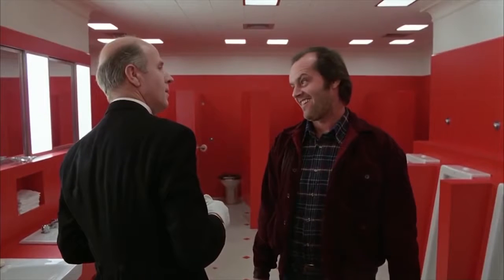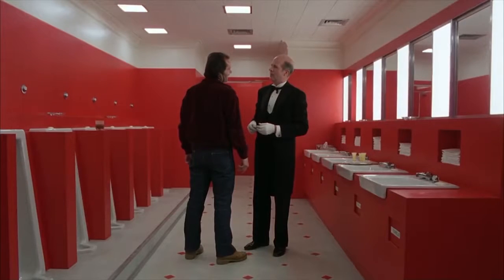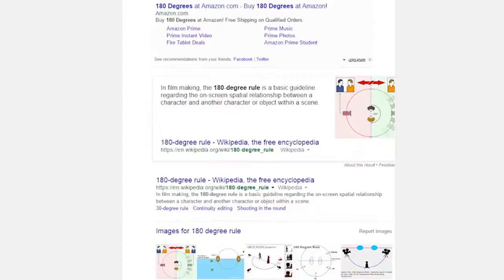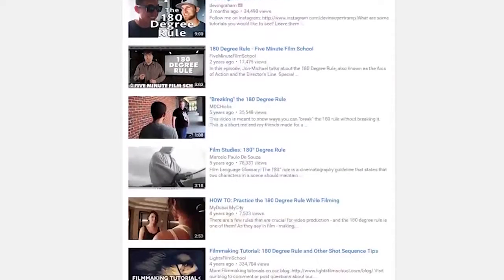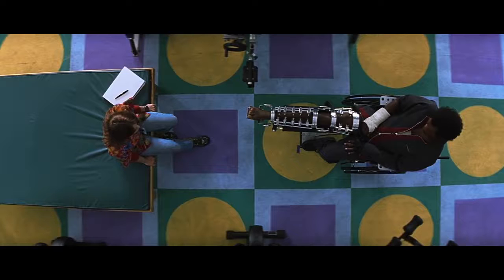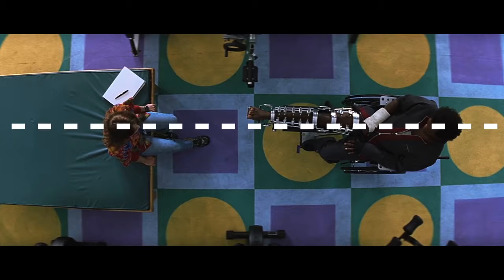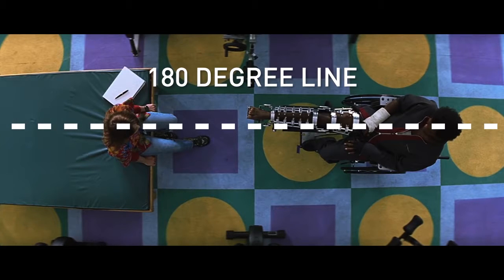The final concept I'd like to address is jumping the line, also known as breaking the 180-degree rule. The 180-degree rule is a concept that is widely covered on the internet, but I'll quickly go over it again here for those of you who may not know. Let's say we have two characters talking to each other. Imagine there's an invisible line drawn down the center of your actors. This is the 180-degree line.